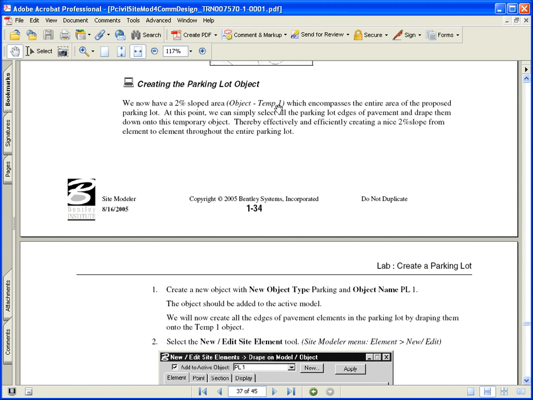So beginning on page 1-34 at the bottom, you can see creating the parking lot object in our training guide. We're going to continue and go through basically the top of page 137. And we're going to go ahead and create the main part of the edges of pavement in the parking lot.